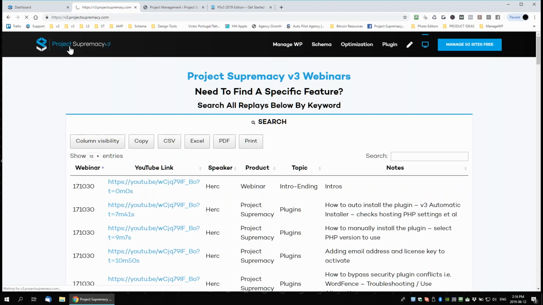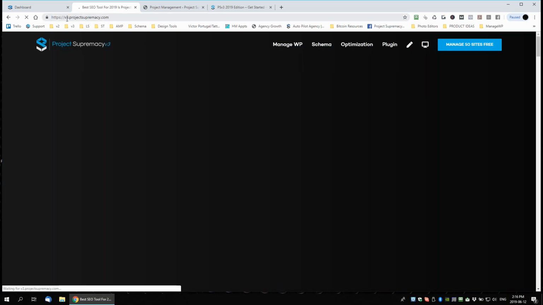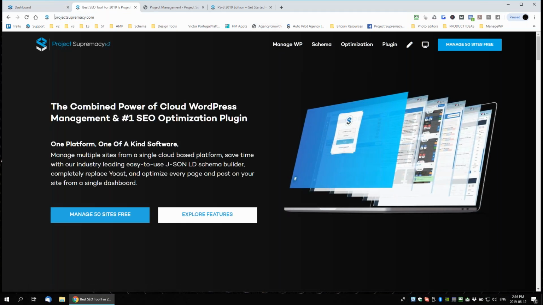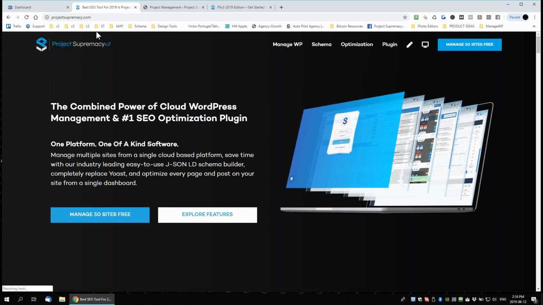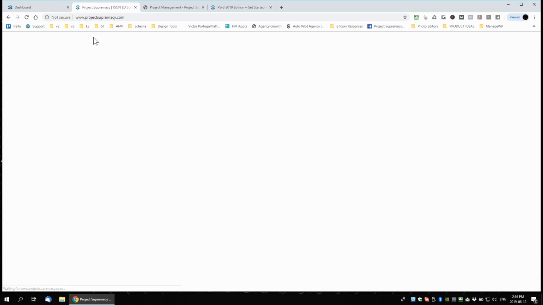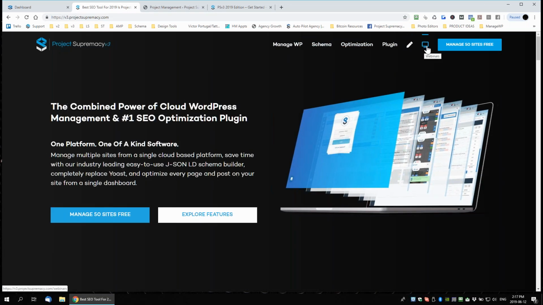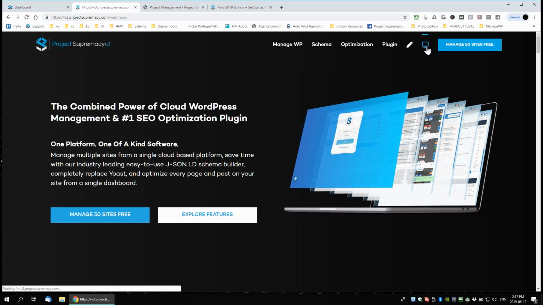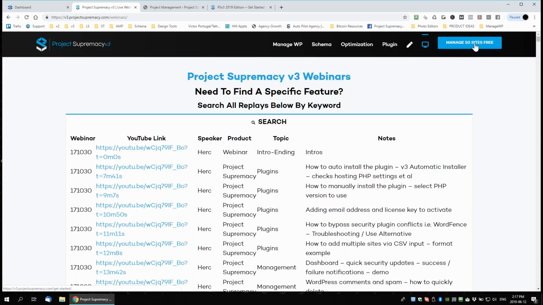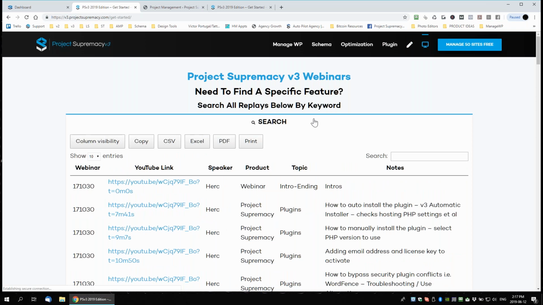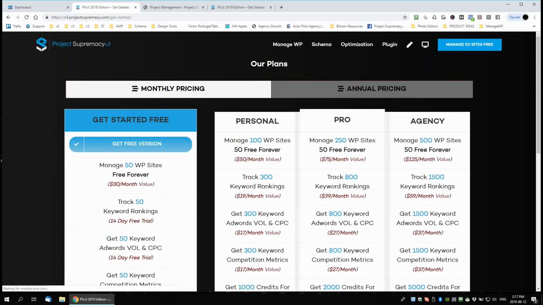So if you can't remember, you can just go to v3.projectsupremacy.com or just projectsupremacy.com, because I think we have that forwarded to V3 now, because that's what we're selling. We're not selling V2 anymore. Either way, it does redirect. So if you can't remember where those are, everything that you need is up here. Right here, we have a blog. Right here is webinars in the menu. And then pricing, you just click on manage 50 sites for free and you'll get to the pricing table. So it should have everything you want.